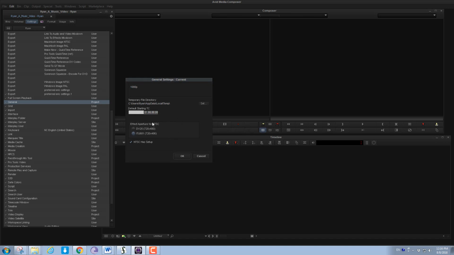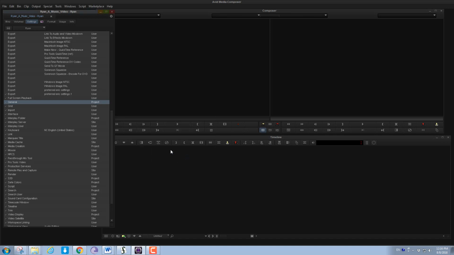That's right. The default starting time code. All right. Remember this later on. We have to change our time code, so this will be a thing. You have to learn this for second year, and it's just a must know for editors. Anyway, that's general. Grid, don't use.